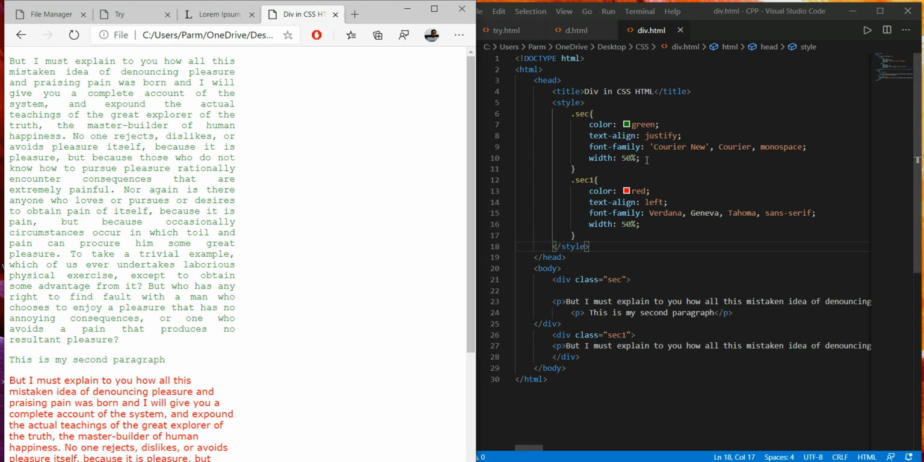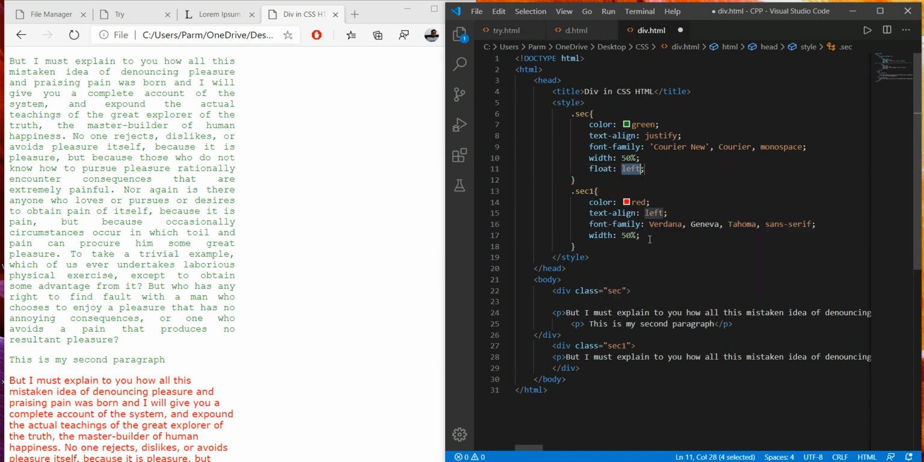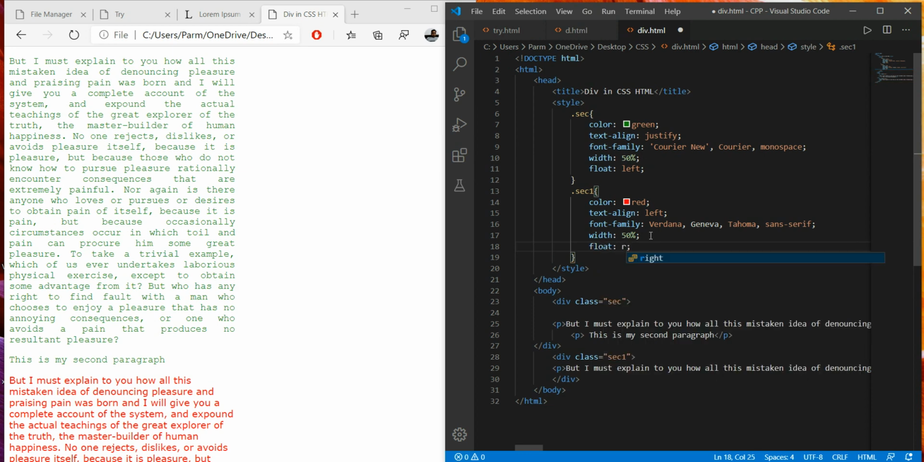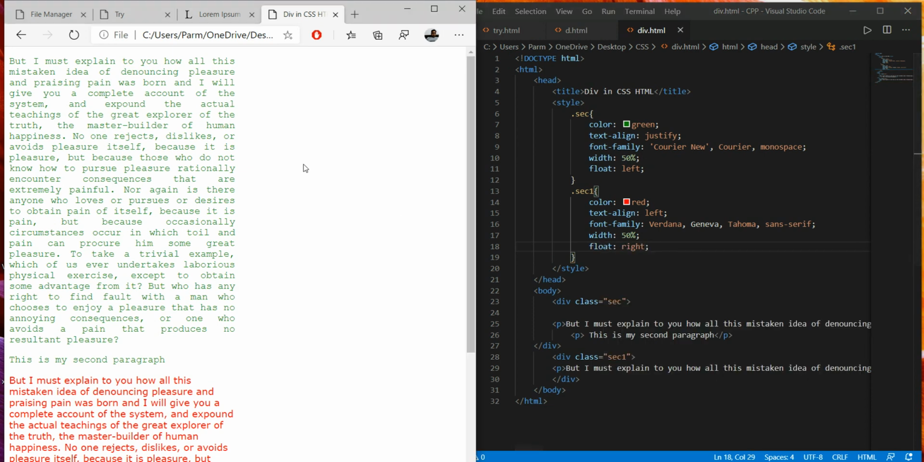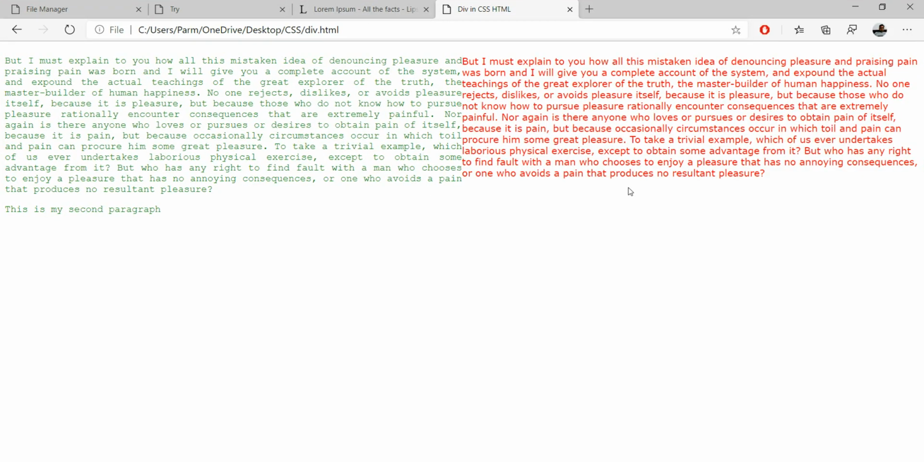And say I just wanted to make it float left, and I just wanted to make this one float right. Yeah, you can see that this is one section and this is another section. We can add spaces between these divisions by using margins and paddings, which we will learn in the coming lesson.